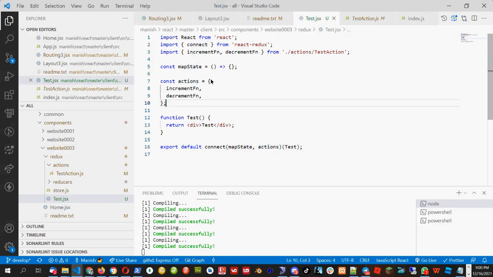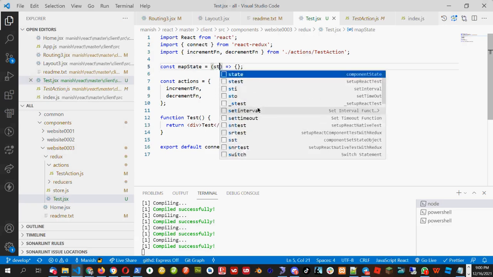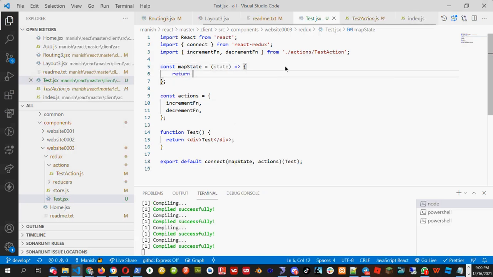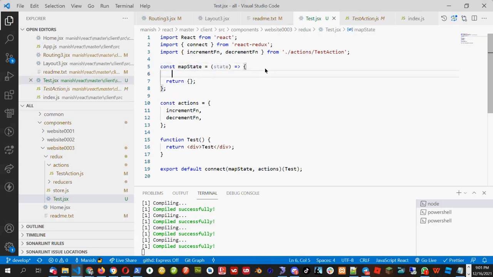Now let's talk about the map state. Map state will get one variable or parameter, or you can call attribute. You can name anything. I will put right now state. and I will return something here. Right now I'm returning an empty object, but based on the state I will change this to whatever I want to return. Here I will check what is coming in the state. Okay, so half of the work is done. Now I will run this file and I will see what state is coming here. Okay, and then we will talk about the actions also.